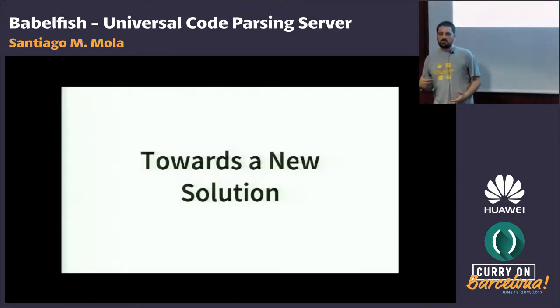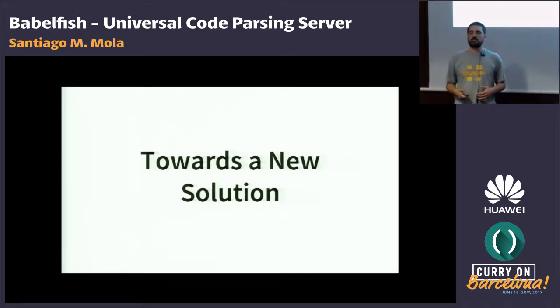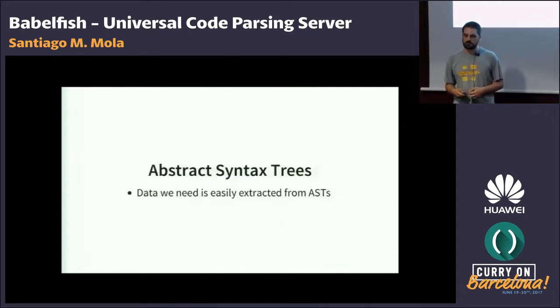So we had to take a break and stop doing this kind of very ad hoc solution for each request and try to come up with a more general way of extracting this kind of information. And we realized that all the data we needed so far can be easily extracted from ASTs. So if we had a way to obtain an AST from any file, in any language on GitHub, we could fulfill our previous feature requests kind of trivially.